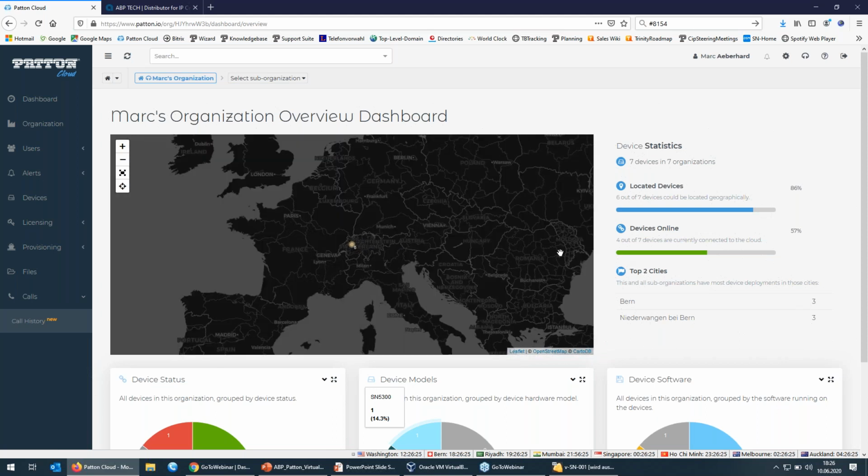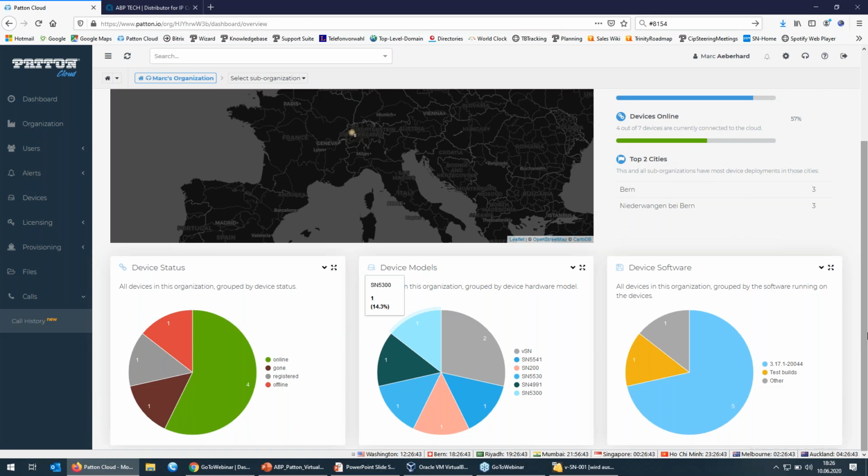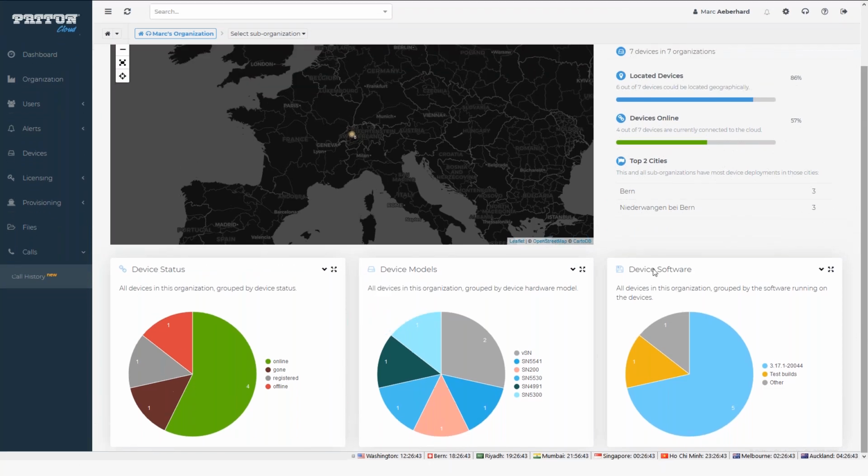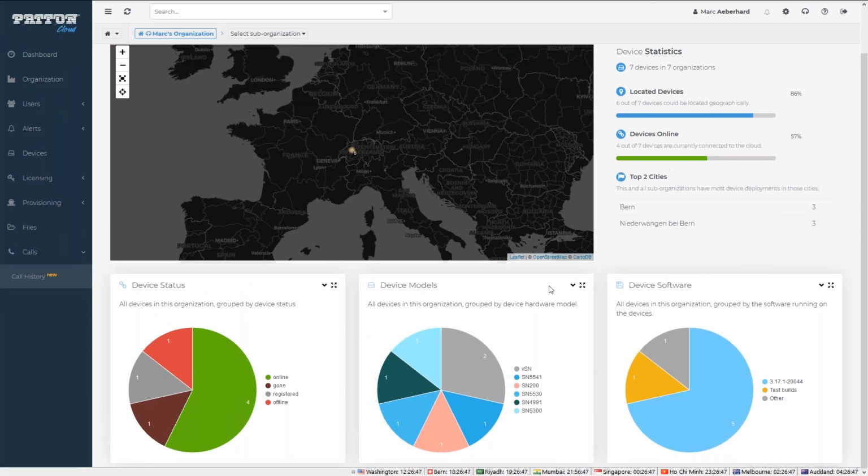So on the dashboard, we see basically the map where all my smart nodes are installed. I'm based in the Swiss office of Patton, so that's where all my smart nodes are running. You can see device status down here. Let me move that down, right? Device status here, which models belong to my organization, basically, and the device software that is running on the smart nodes.